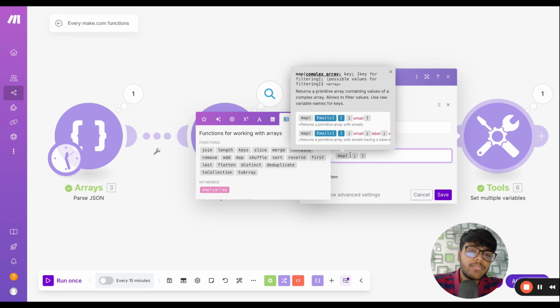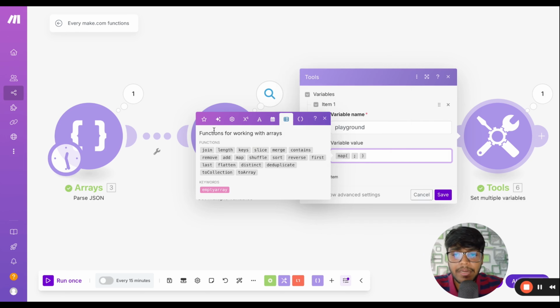So basically, what's a map function? The basic is that it returns a primitive array containing values of complex arrays. So for example, if you want to return some specific value from an array, you can use the make map function. Again, you can use this function for filtering as well, right? So let's see it in a practical way.